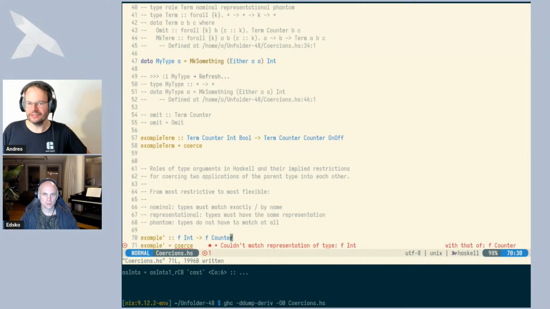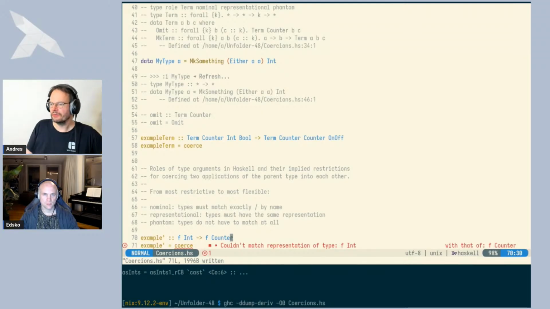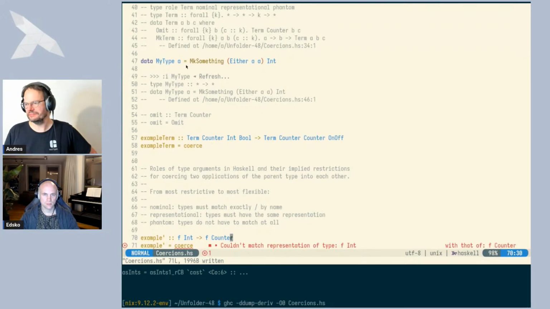It could be representational, and then this would be fine. But if f is, for example, like the original version of Term that only has one argument, but that argument was nominal, then this wouldn't be sound. So it really depends on what is the instantiation of f and what is the role of that instantiation. And there is no language in GHC right now that allows us to express this. And therefore, GHC is always pessimistic and assumes that every higher-kinded thing could be instantiated to something which has nominal role arguments.